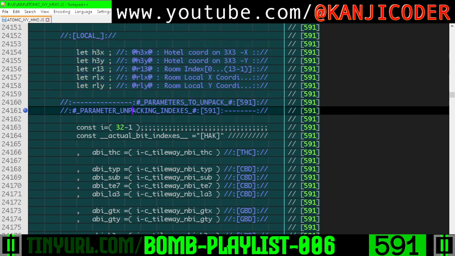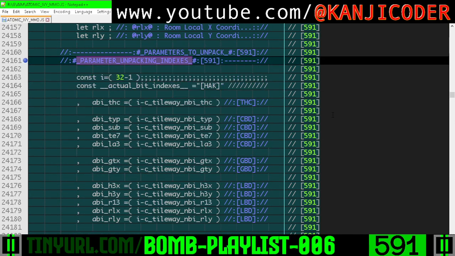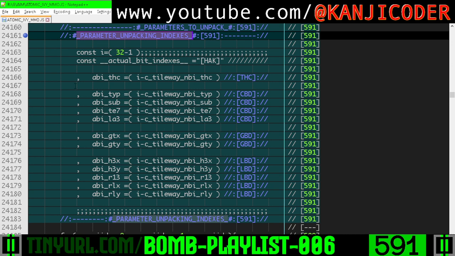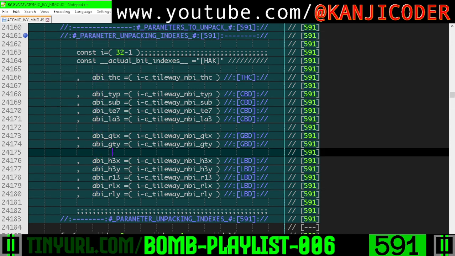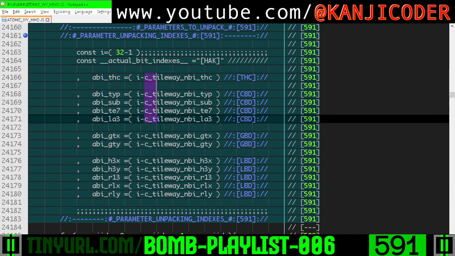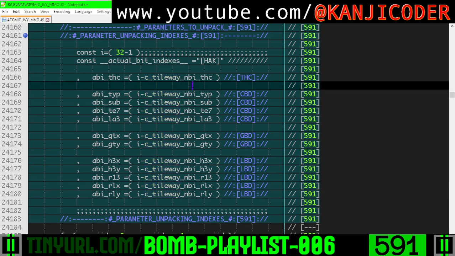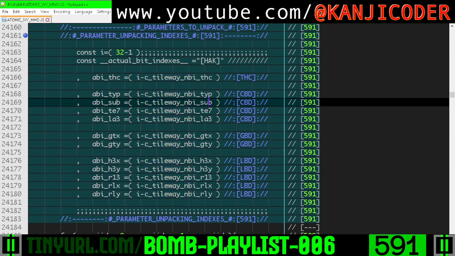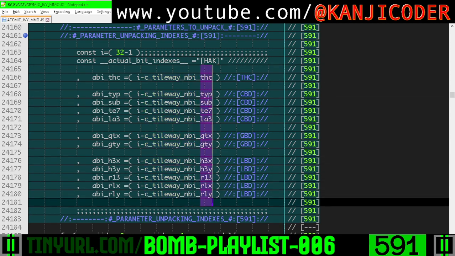We're going to run out of time. Parameter unpacking indexes. So we're going to get the actual bit index of all of these different parameters that can be bit packed into a uint32 value. So here are the constants in the Tileway system for the network bit order of those different instructions. Like where are those instructions physically bit packed into the uint32?